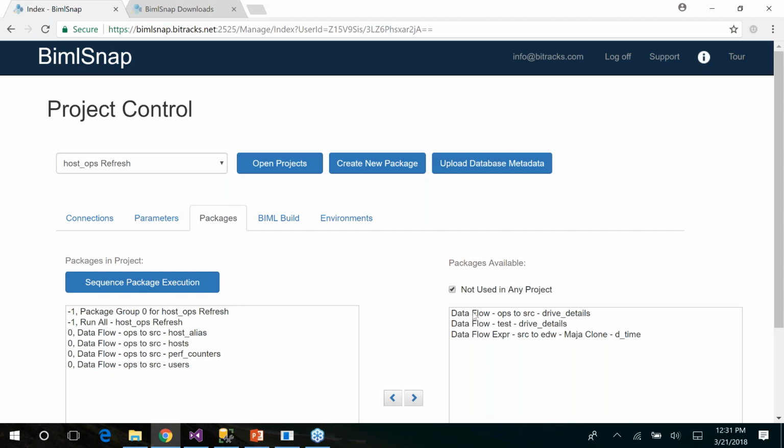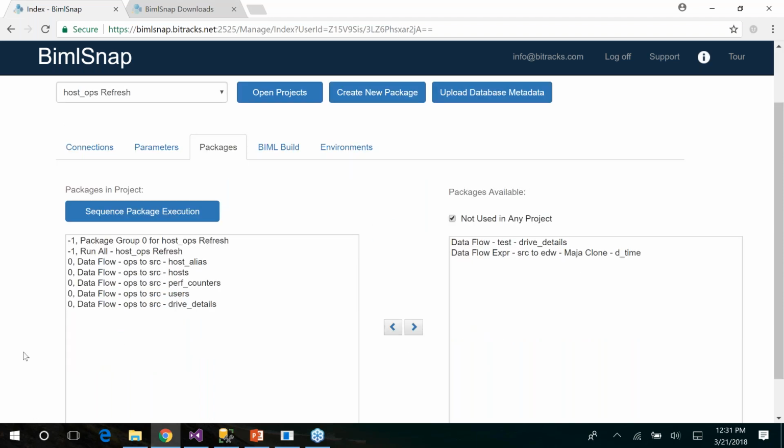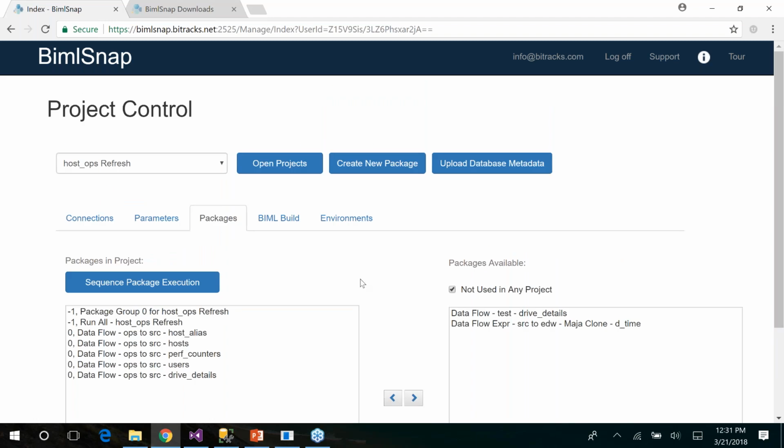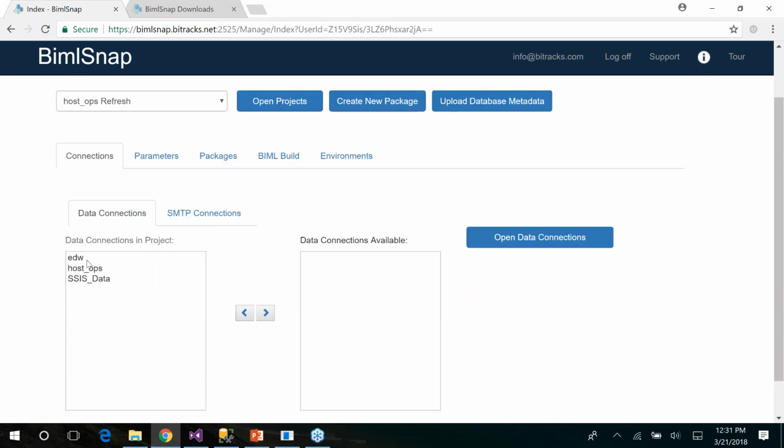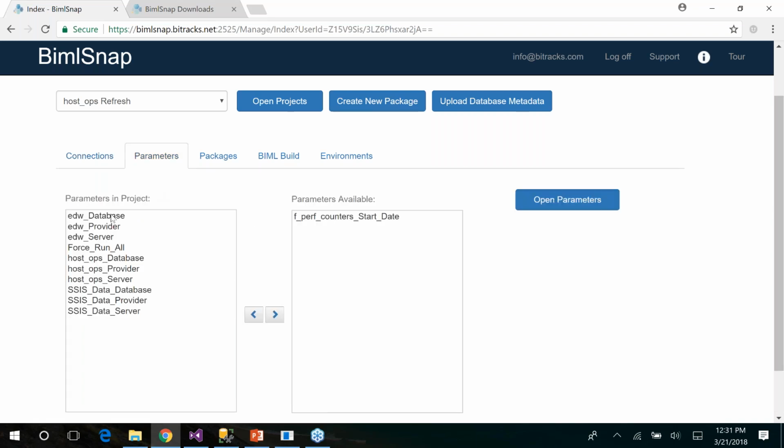I want the data flow for drive details. If we go from left to right and take a look, here are the connections that I mentioned. And we're currently using all the data connections that have been defined within this instance of Biml Snap for this particular tenant. Because we have 3 different databases, if we go to parameters, we'll see the 3 databases and their 3 associated parameters, the database, the provider, and the server.